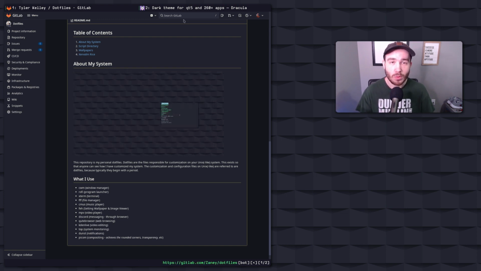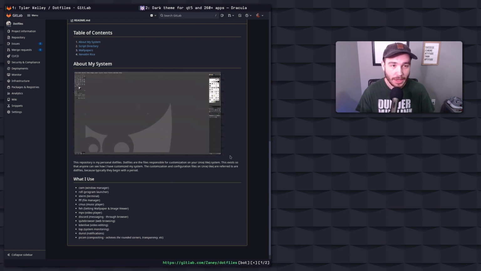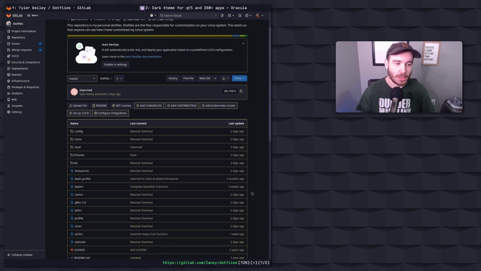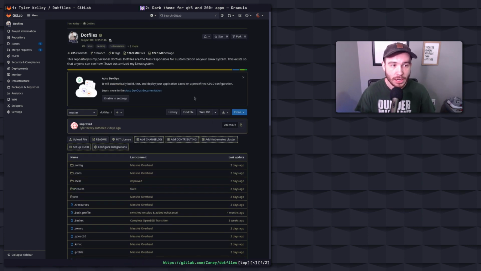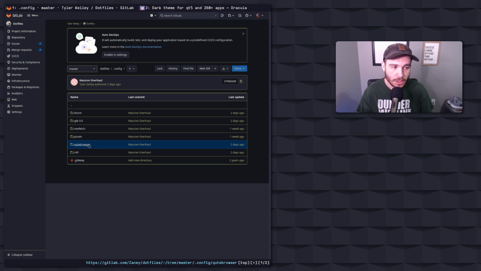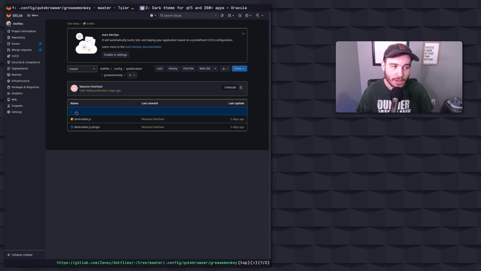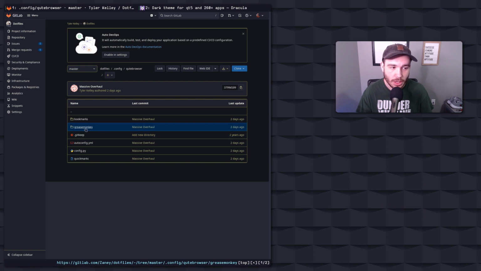But I have Dracula on things like GitLab. This is not the way GitLab normally looks, especially if I was not signed in. This would just be a white background. And so I'm using Dark Reader here in qutebrowser. And if you want to know how to do that, you can pop into my .config directory into qutebrowser, and you can just copy these two files I have in here over into your Greasemonkey folder inside of your qutebrowser folder.